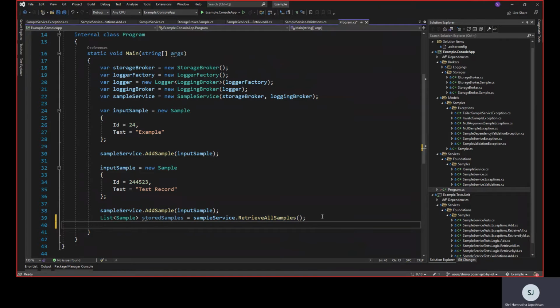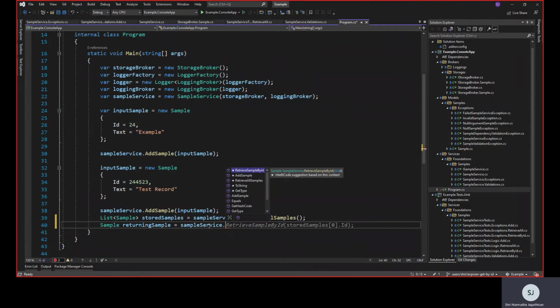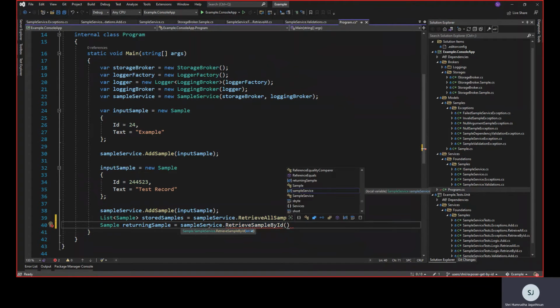Retrieve by ID. So let me say sample, returning sample equal. So which particular variable holds all the records? You can think about it. Stored samples in this particular layer, but inside the broker, it's a different variable, right? So our scope of service is sample service dot. This is the method, right? And what do you want to retrieve?